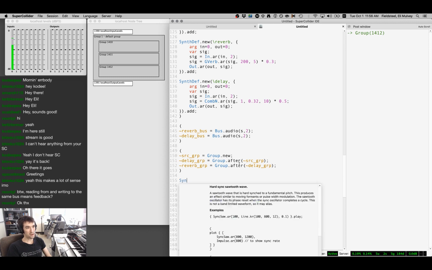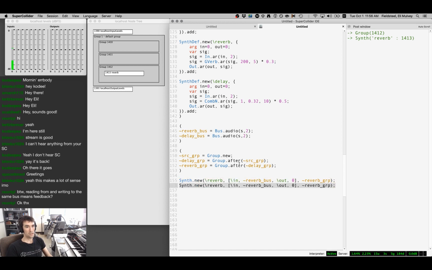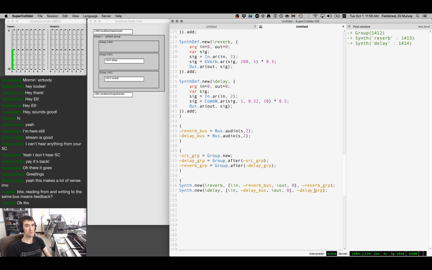And then let's make our synths. So we're going to say reverb, in reverbBus, out 0, target reverbGroup. So there's that. And we'll also make delay, bus, delayGroup. So there goes that.